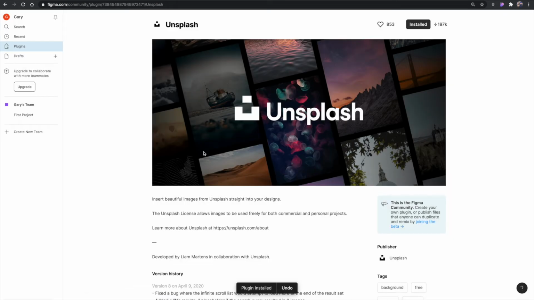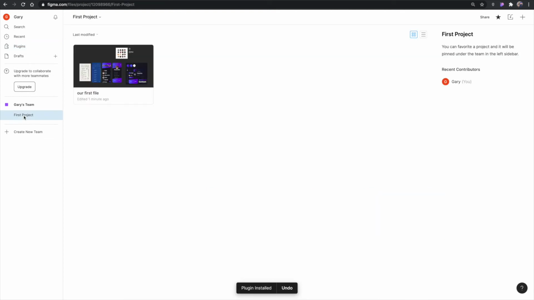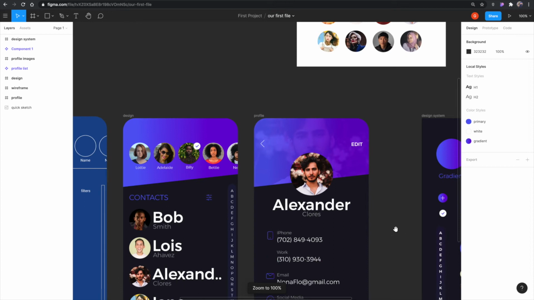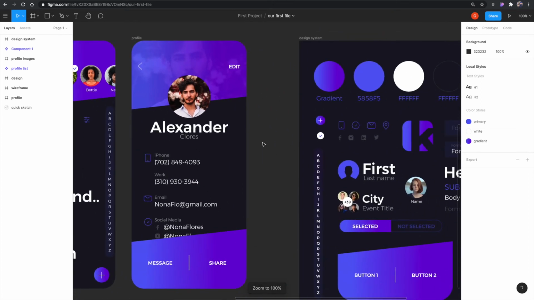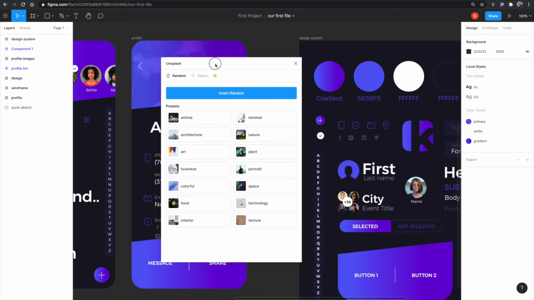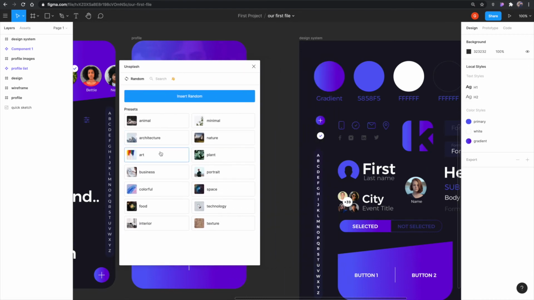Now that we have the plugin installed, I'm going to go back to our file by going here to first project. And I'm going to click on our file and go back in it. I'm going to zoom inside of it. And here I can right click how we did earlier and go to plugins, and notice now we have Unsplash. So I'm clicking on the Unsplash selection, and now we're getting the Unsplash selection here right within Figma.